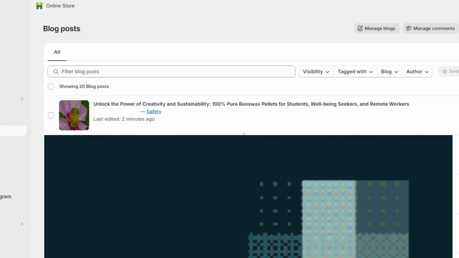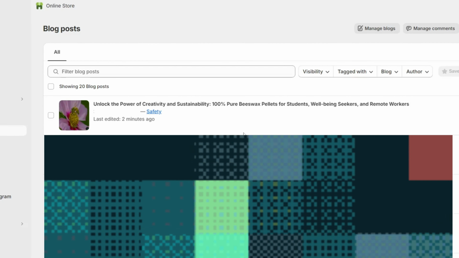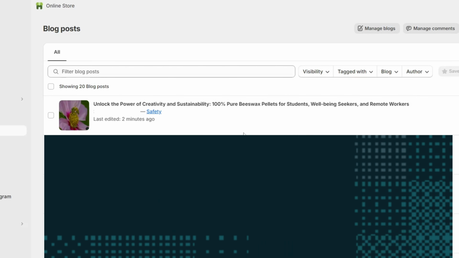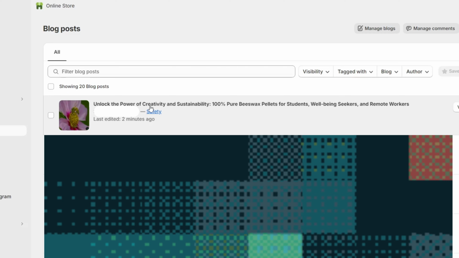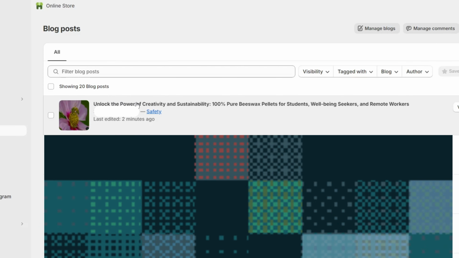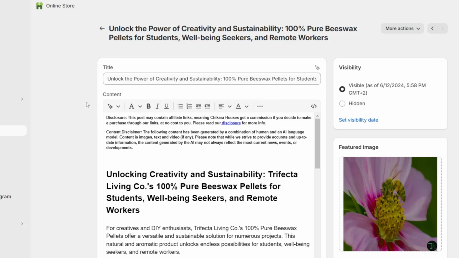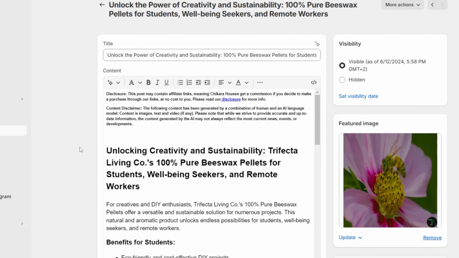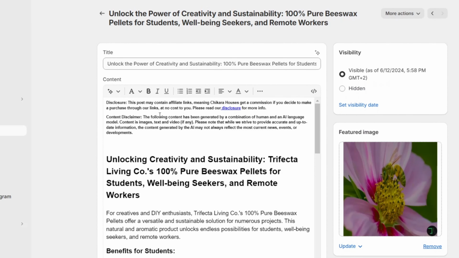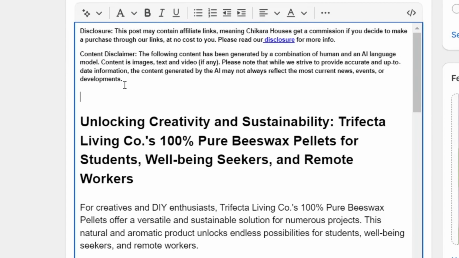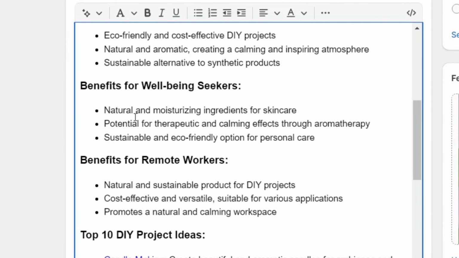At least here we have the title made: unlock the power of creativity and sustainability. So this shouldn't be in the safety section. That's what I found weird from the LM Studio one to choose the safety section, but at least we got the disclosure on the top, the disclaimer. We got some bullet points.